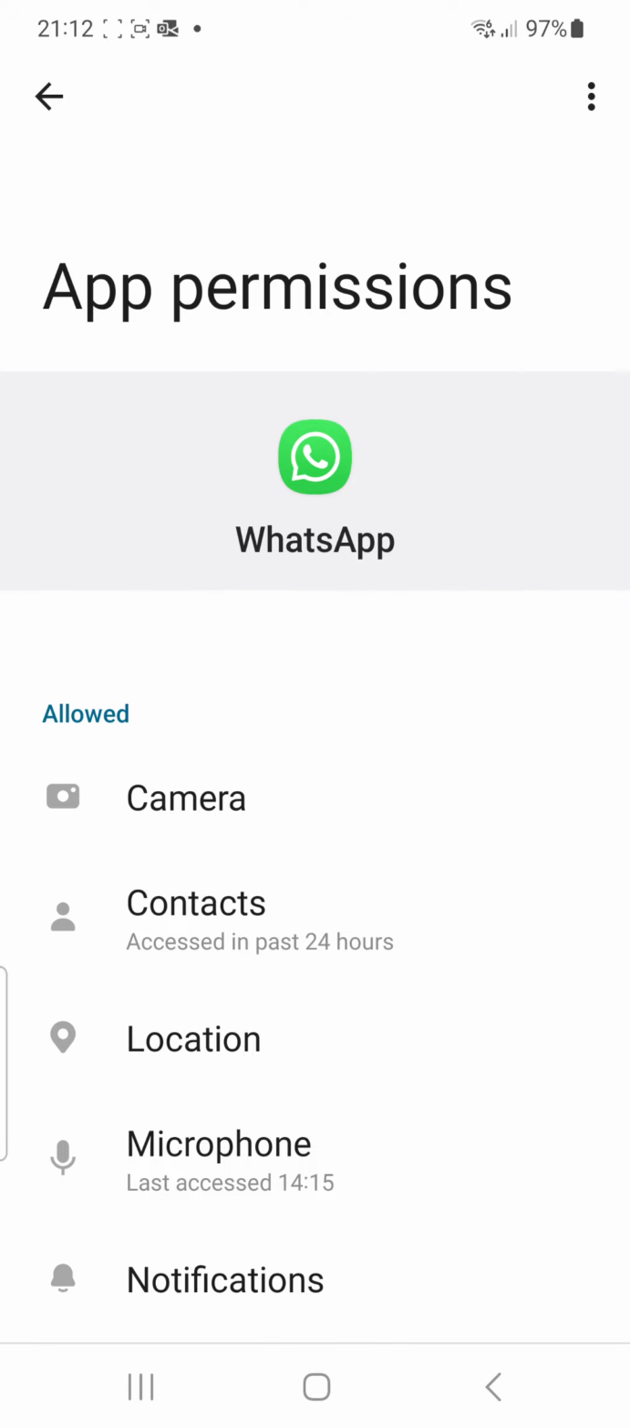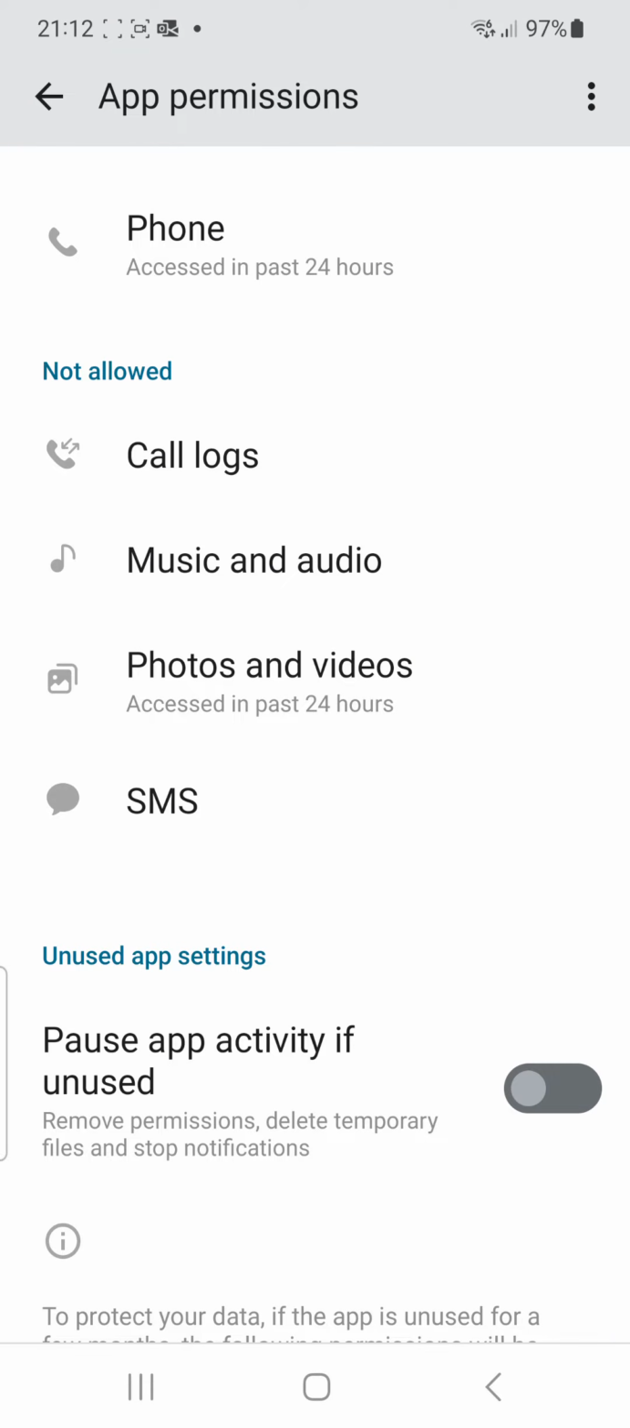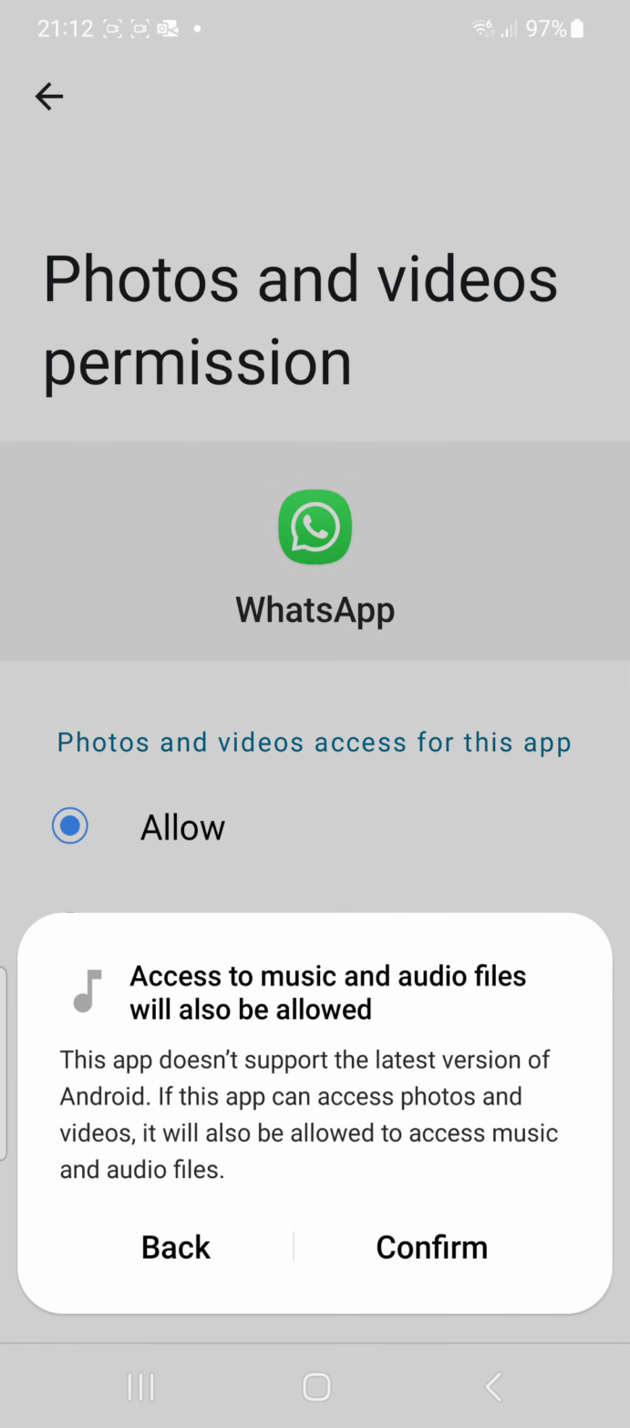Once you're there, you can scroll down and click on Photos and Videos. And you can see two options, Allow and Don't Allow. Currently it is at Don't Allow. Click on the Allow button, and then you confirm.